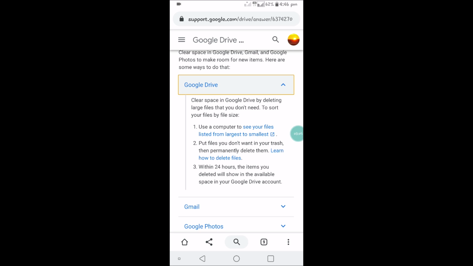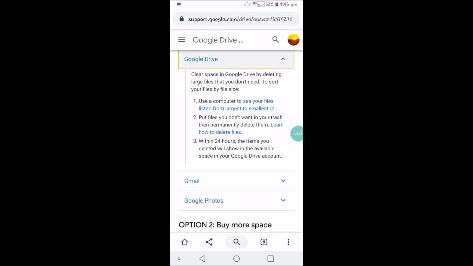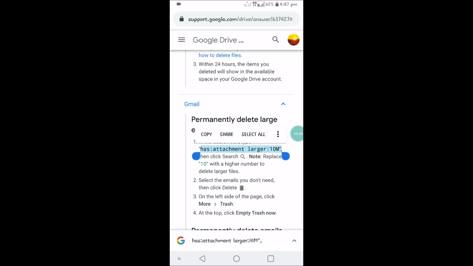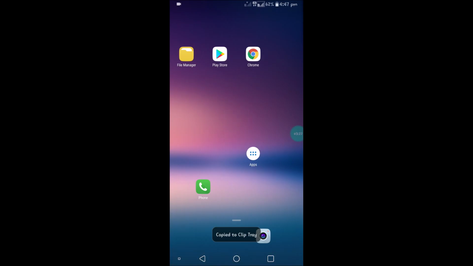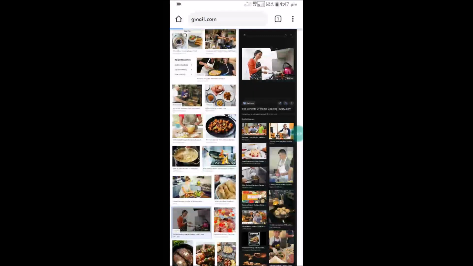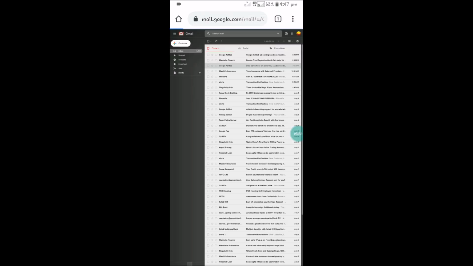Just deleting in Google Drive won't clear the space, you need to empty the trash also. I'll show you that one also. Within 24 hours, the items you deleted will show in the available space in your Google Drive account. For Gmail, you can use this phrase in the search. For example, I'll copy this. I'll open the Chrome app, browse to gmail.com and request a desktop site.